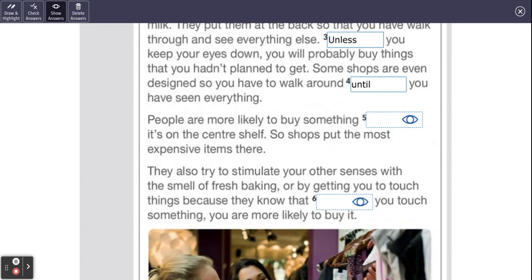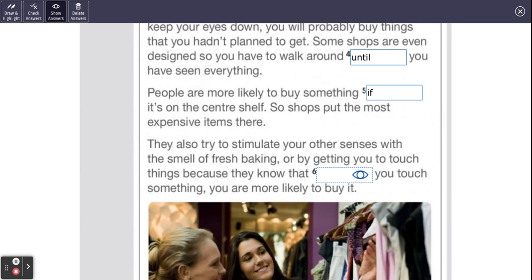People are more likely to buy something if it's on the centre shelf. So shops put the most expensive items there. They also try to stimulate your other senses with the smell of fresh baking or by getting you to touch things, because they know that when you touch something, you're more likely to buy it.